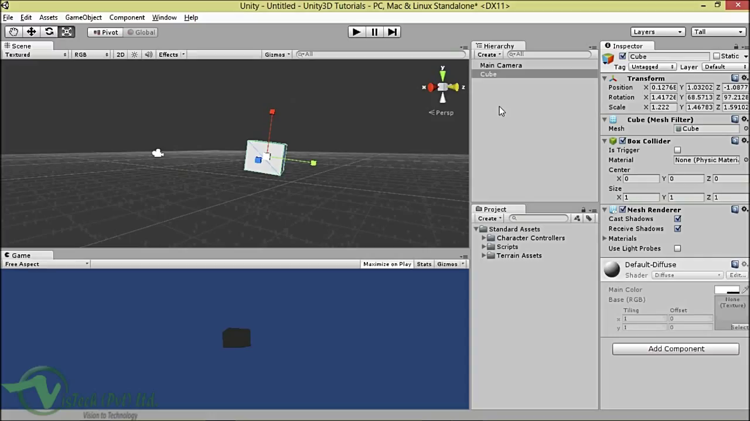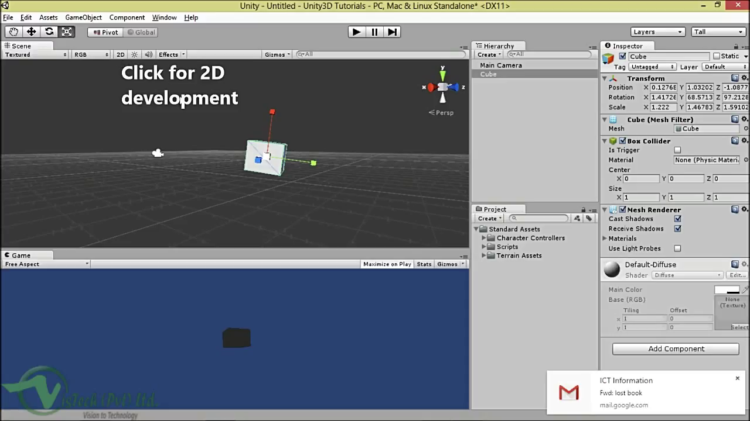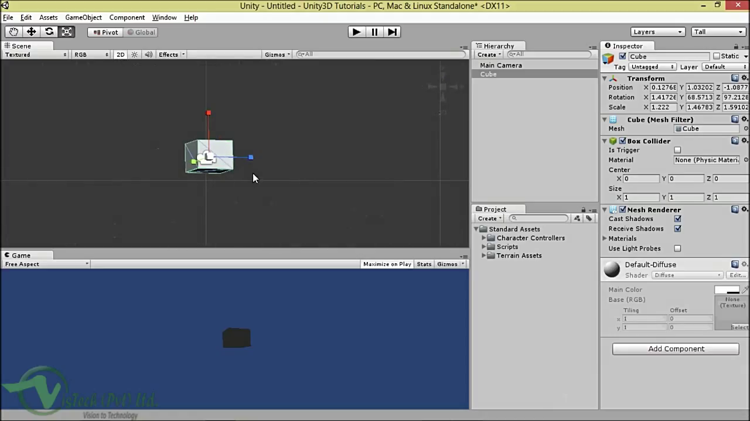After that you see the 2D button here. If you want to see how it looks in 2D, then you click this 2D and you may see it here. Again, if you want to see it in 3D, deselect the 2D.